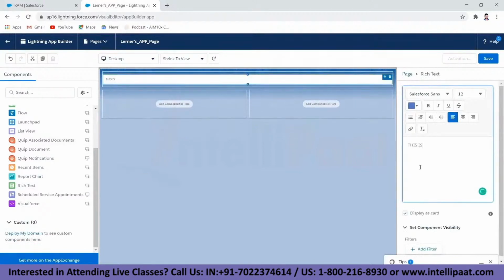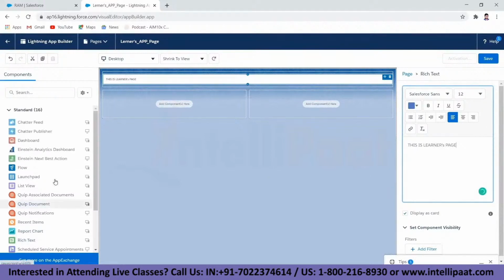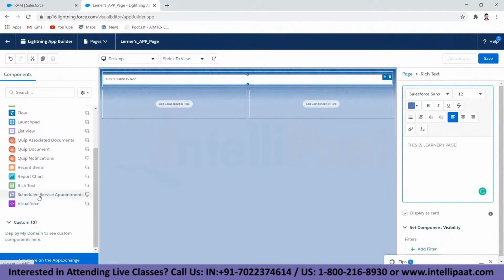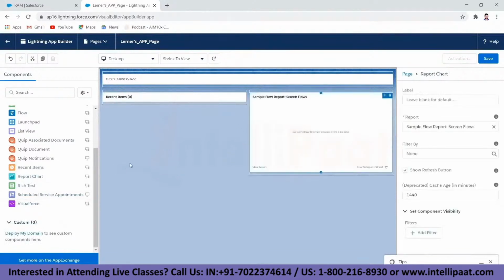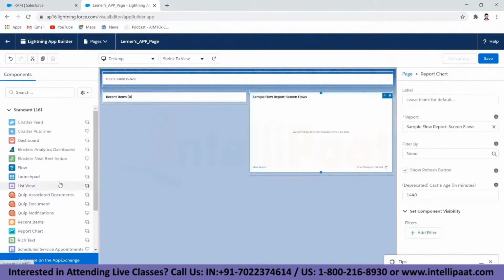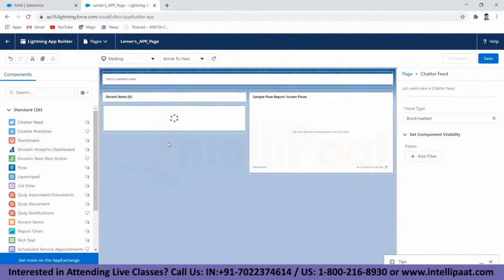This is the learners page. So there's a learners page that we are creating. We can have basically anything that you want in here. We can populate, let's say, recent items on the left hand side, reports and charts on the right hand side, and if you wanted to have a chatter field, you can put it in here on the left hand side.